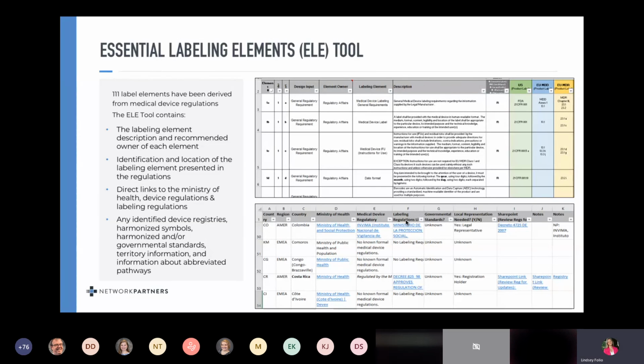And the labeling tool contains the labeling element description and a recommended owner for each element, identification and location of the labeling element presented in the country regulation, and then it also has direct links to health authority and their regulations and labeling regulations.